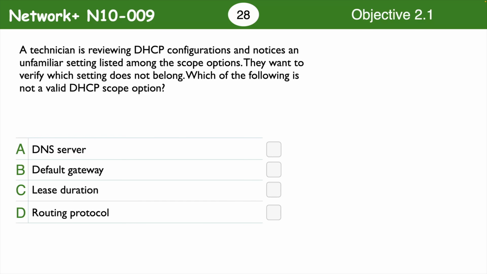Question 28. A technician is reviewing DHCP configurations and notices an unfamiliar setting listed among the scope options. They want to verify which setting does not belong. Which of the following is not a valid DHCP scope option? A, DNS server, B, default gateway, C, lease duration, or D, routing protocol. All right, so the key to this one is not a valid DHCP scope option.